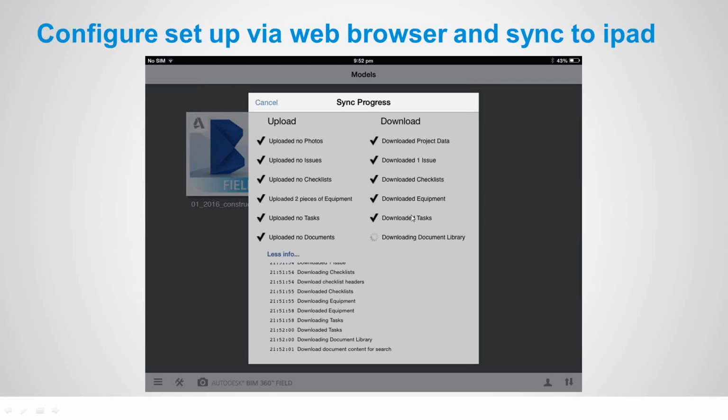I go out on site, I take photographs, I do markups of models, I record issues, I go through the tasks and the checklist for QA/QC, and then when I get back to my office, I can go down to the bottom here, and there's a little sync button. When you're within your office's Wi-Fi, within the firewall, I can sync that information. That's going to sync back via the Wi-Fi and go back to the BIM 360 Field database.